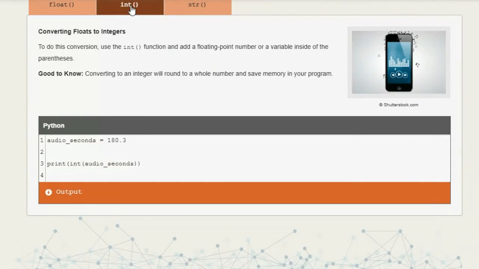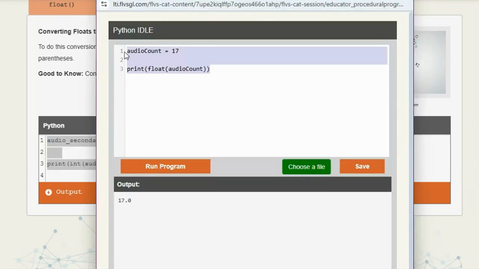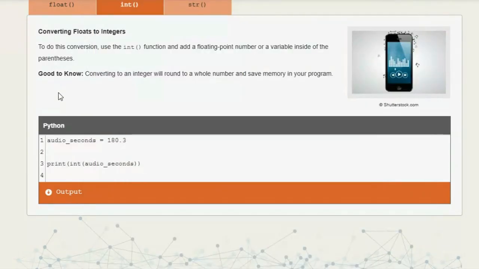Converting floats to integers: we just use the integer function and put a float value in it. If we set a variable audio seconds to 180.3, so this song is 180.3 seconds, we'll just consider it 180 seconds. We're not going to worry about the 0.3 of a second. 180 seconds is good enough. So we converted it to an integer, and it just rounded. Converting to an integer will round to a whole number. Of course, 0.3 rounds down because it's less than half.